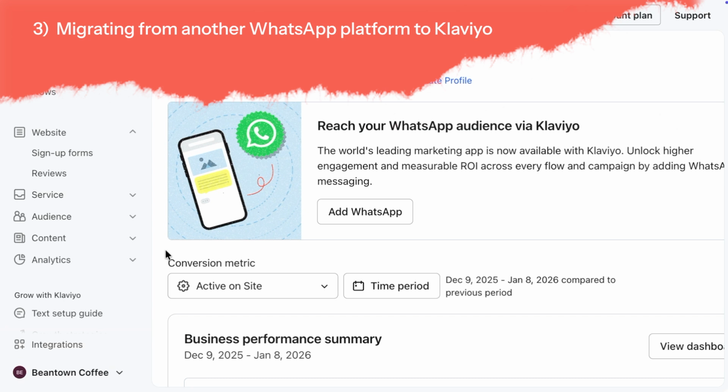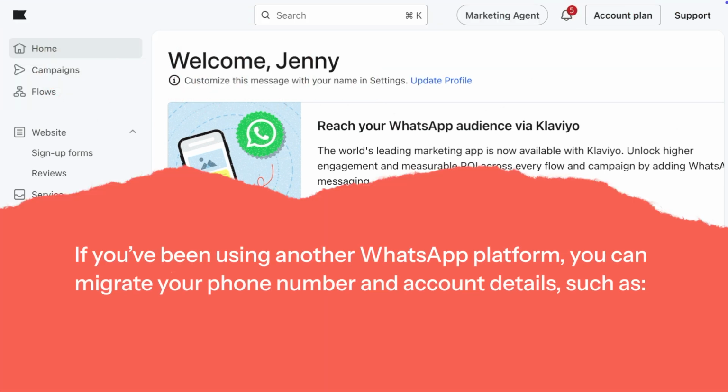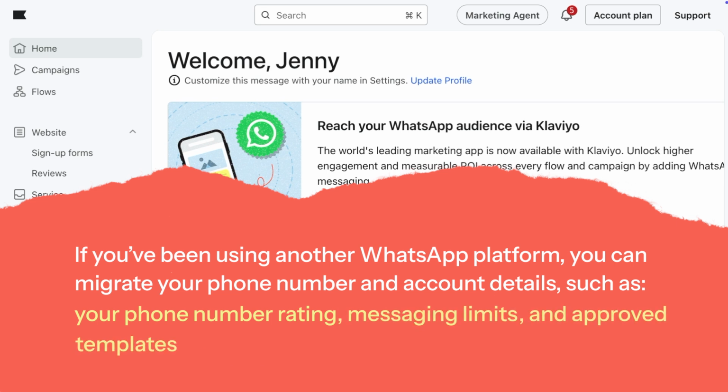If you've been using another WhatsApp platform, you can migrate your phone number and account details, such as your phone number rating, messaging limits, and approved templates to Klaviyo. Please note that your template quality ratings will not transfer.